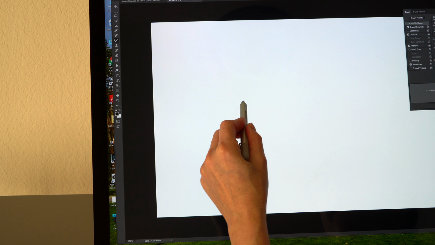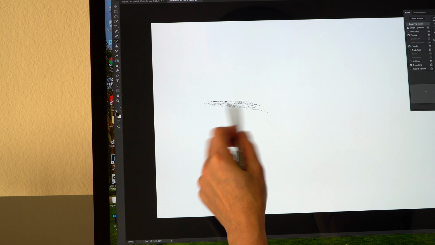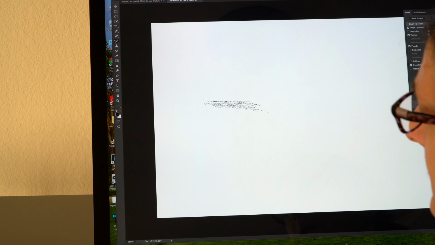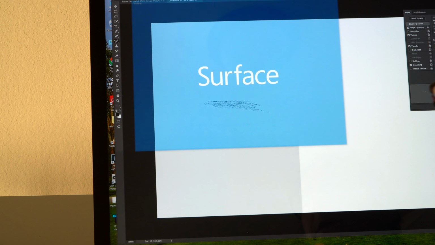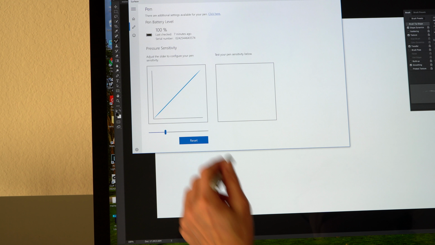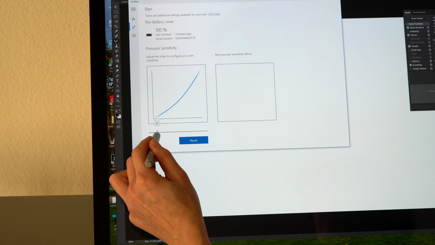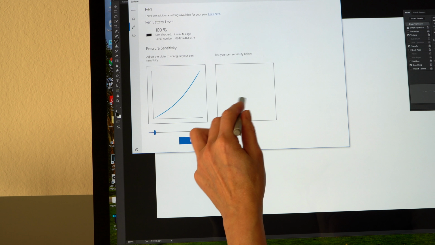So here we are, much bigger canvas to work with. This is just whacked right now. This is very odd. So let's go here to our Surface program right here and go to the pen. And the pressure curve I'm using is pretty easygoing. So let's try it over here.